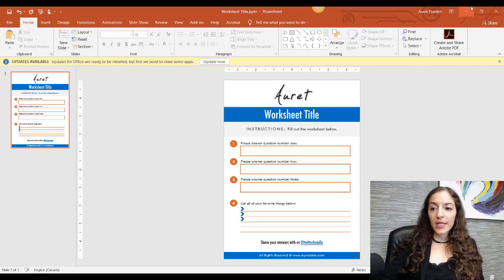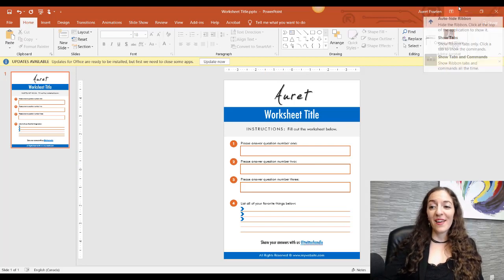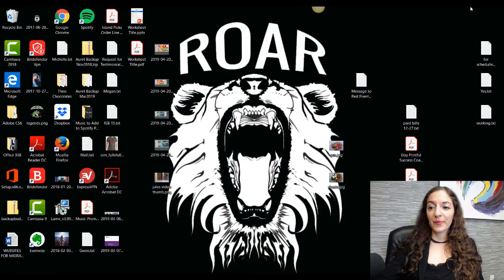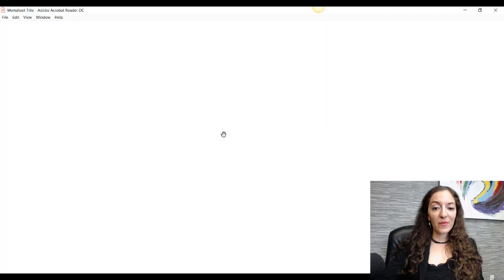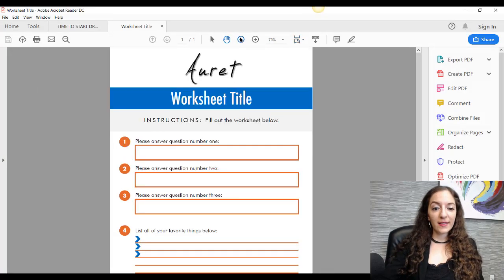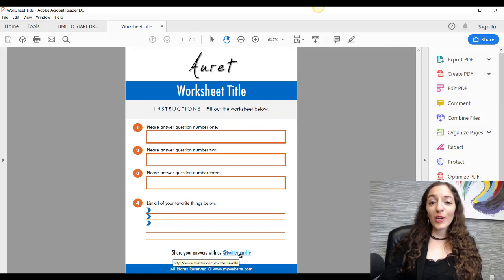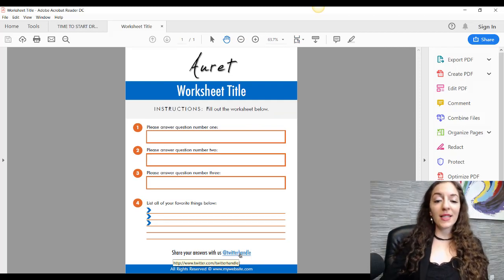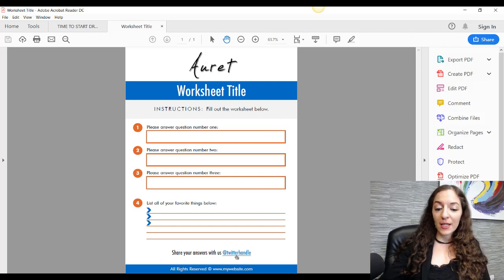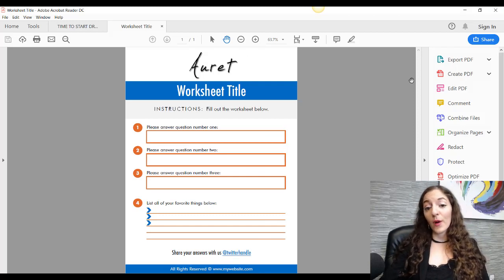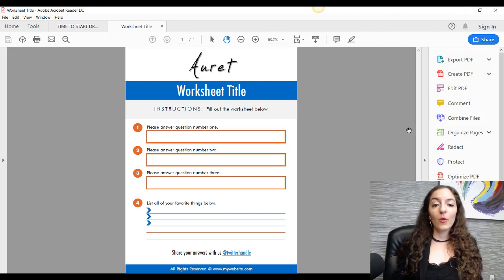it will publish it, and let's go take a look at our PDF. All right, so there is our finished worksheet, PDF worksheet, all designed in PowerPoint. And you can see here that I've made this clickable. So when I click on it, it'll go to the website, it'll open up the browser, which is great.